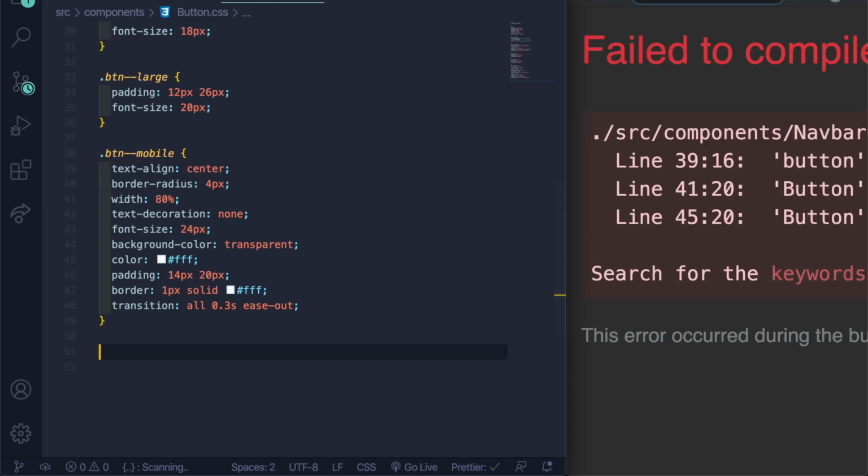And then the additional ones, so this is btn wide. I just added this one. Basically it's just to add additional sizes. So padding will be 12 pixels by 64 pixels. Font size will be 20 pixels.